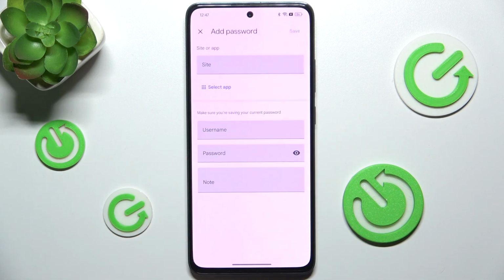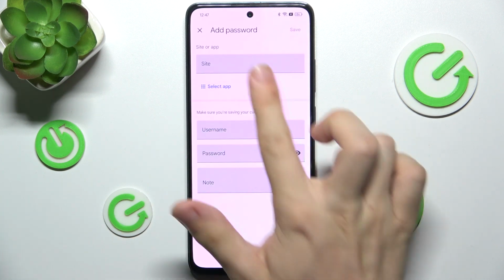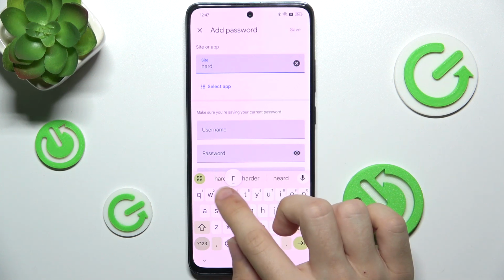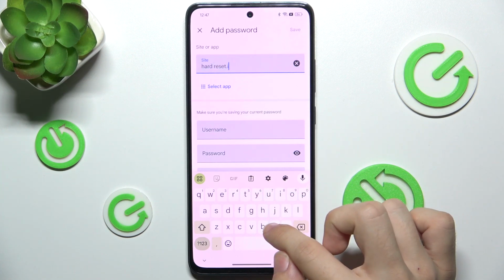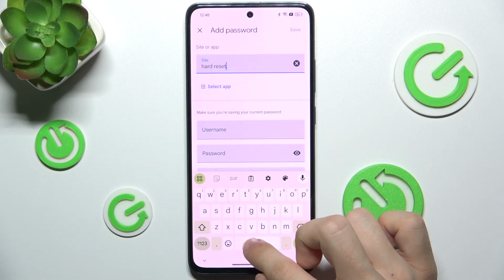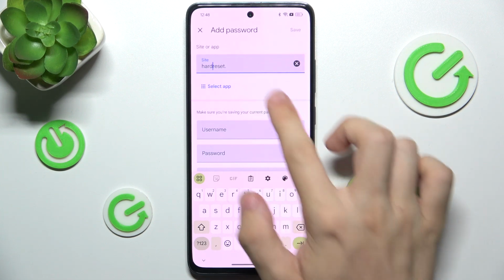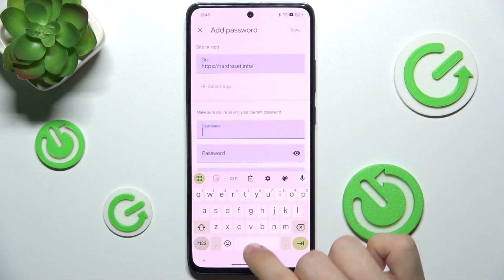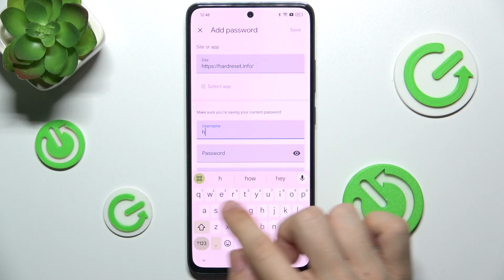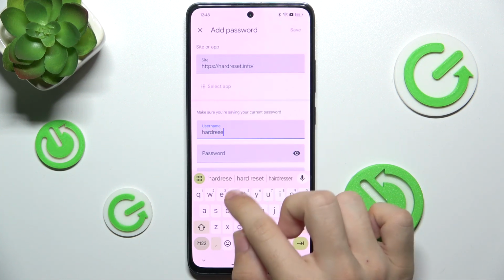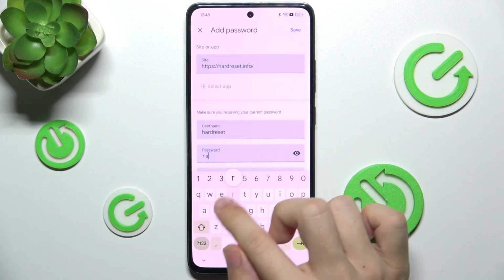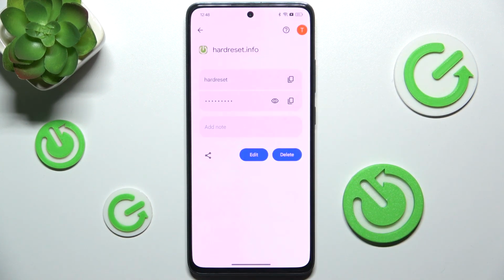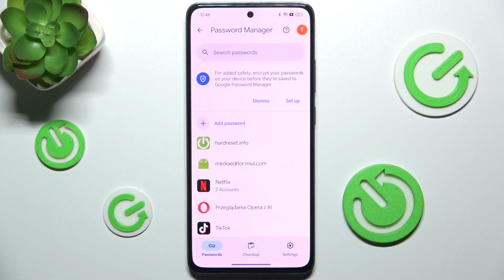You can also add a new password, for example to a site. So enter the site URL, then username, password, and press on save. And here is your password.